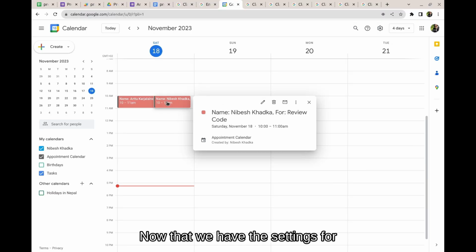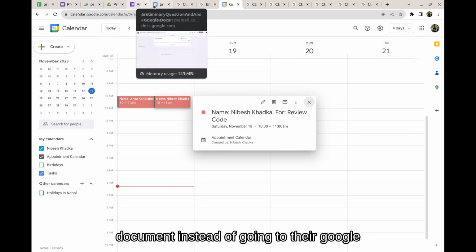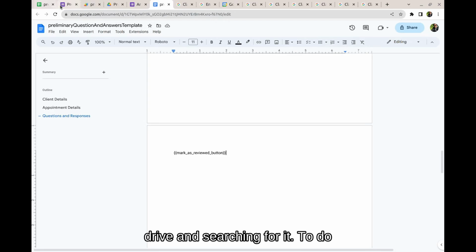Now that we have the settings for the link that will be embedded to the image, before we actually deploy the latest changes and then change the value for the script URL variable, first let's also work on the logic to add those document links, which will be created, to the description inside the calendar event. Remember, we need this because whenever the owner of the calendar goes to click on this event, we would want to provide the link to the responses provided by their clients, and they can just click and directly open the document instead of going to their Google Drive and searching for it.